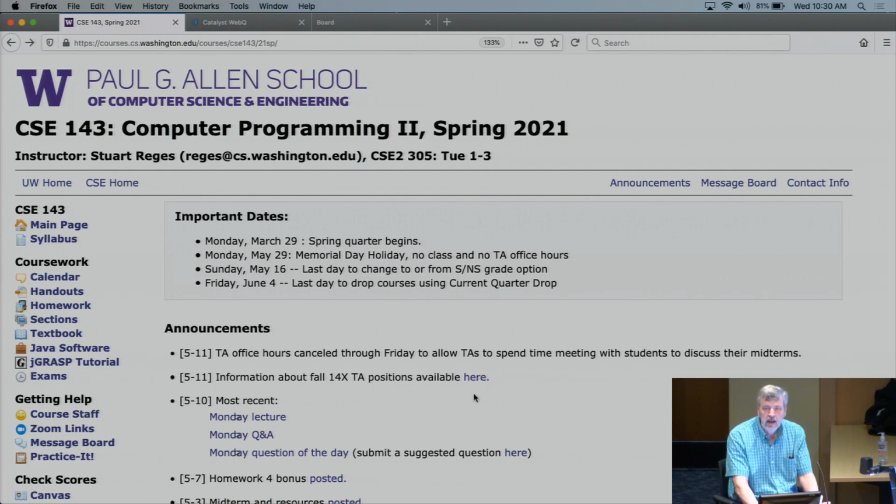There's a link here that if you're potentially interested in working for us as a TA in the fall, read this information. We do hire directly out of 143, so that's the only prerequisite for the job. And we hire a lot in the fall, so it's kind of the best time to apply. So if you're interested, check that out. There's a form you have to fill out by Friday at 2. So there's not a lot of time to fill that out. So if you're interested, check it out.